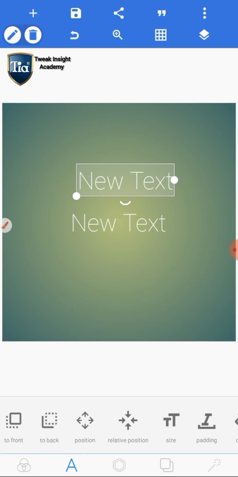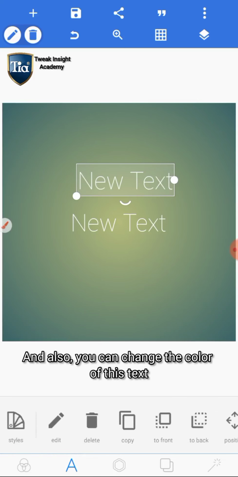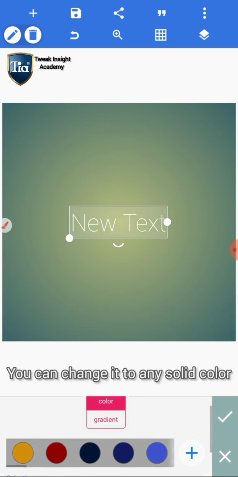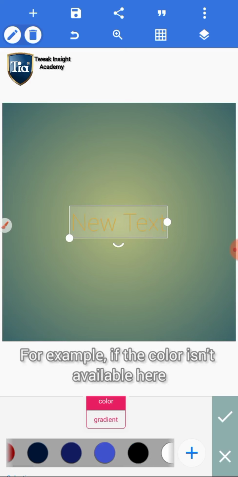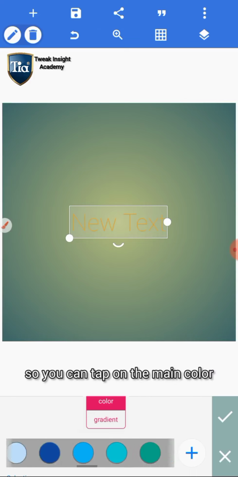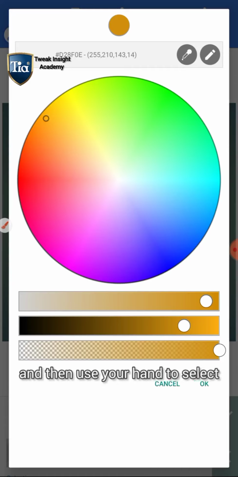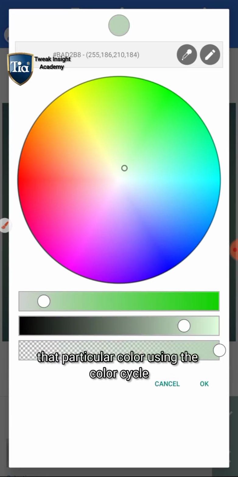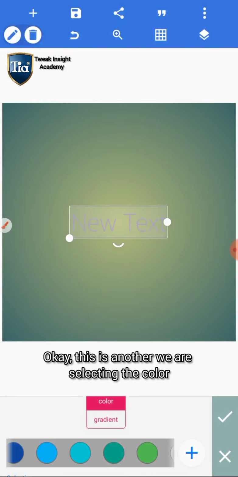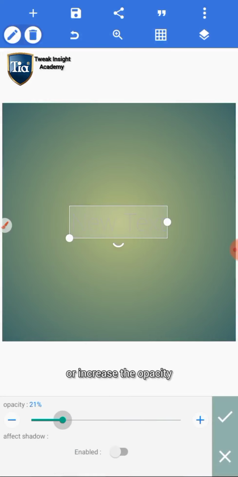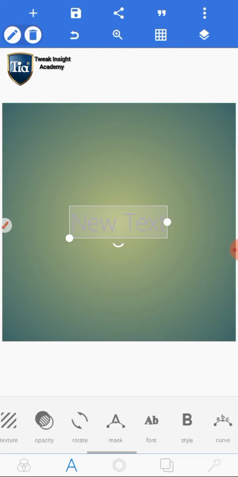And also you can change the color of this text. You can change it to any solid color. For example, if the color isn't available here among this color wheel, you can tap on the main color and then use your hand to select that particular color using the color cycle. This is another way of selecting the color. And also you can increase or reduce the opacity of that particular text.